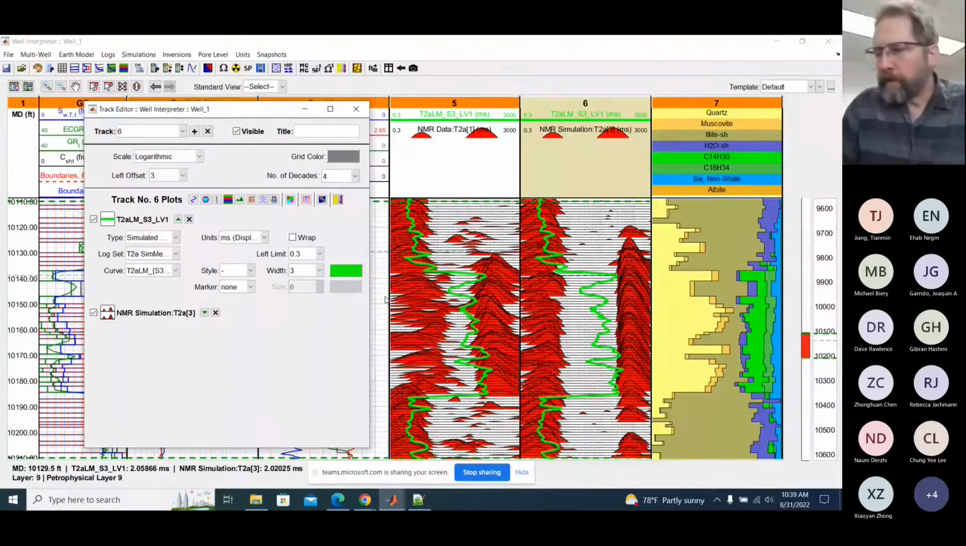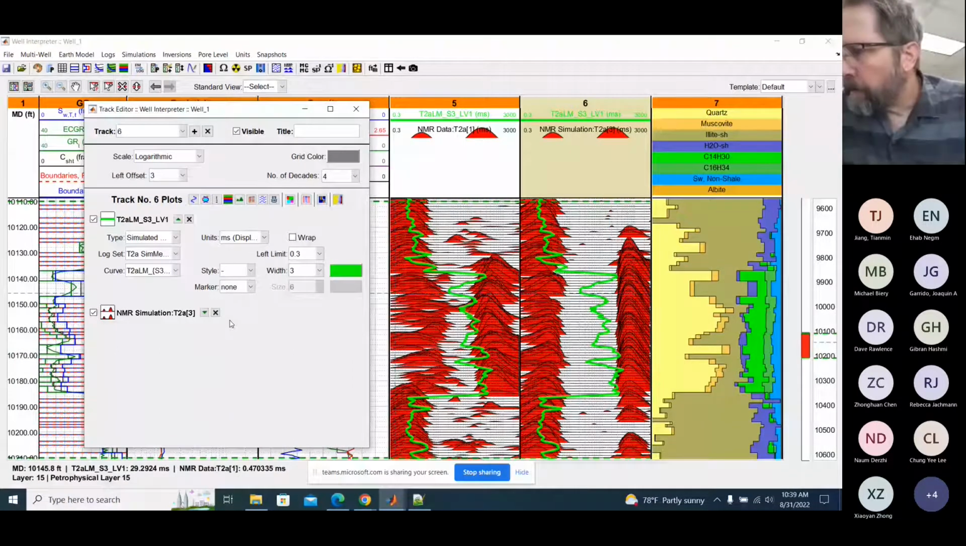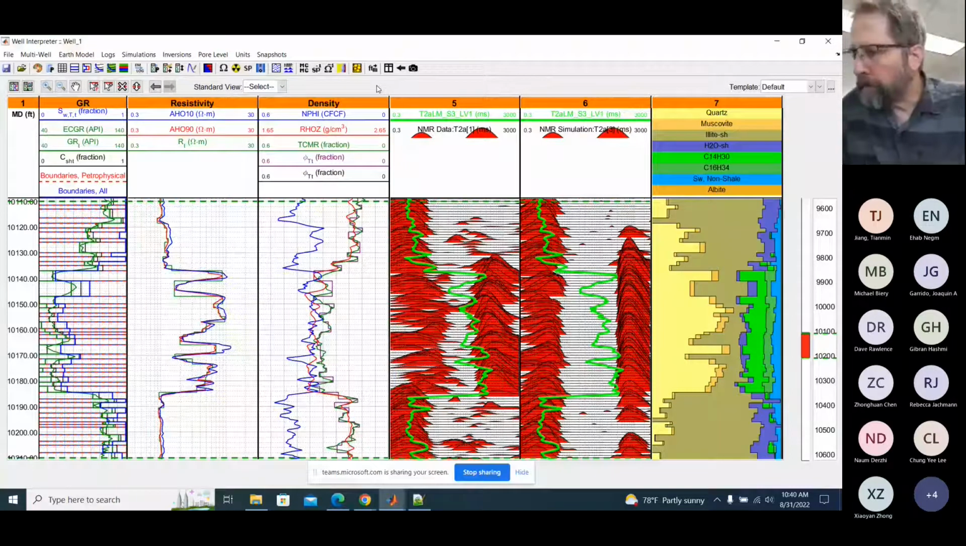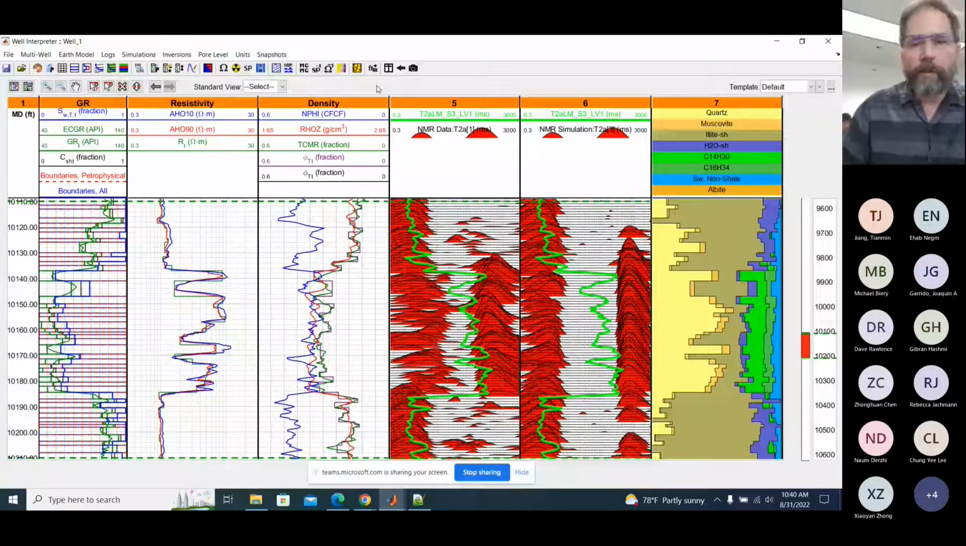So what we're going to do is use the component editor to make a new component, which is going to be an OBM with a custom T2 bulk that we want to be a smaller one, so that it'll move some of these peaks over and mix them up a little bit.